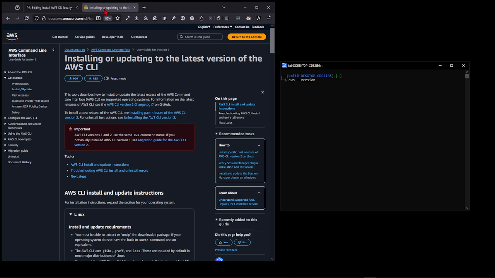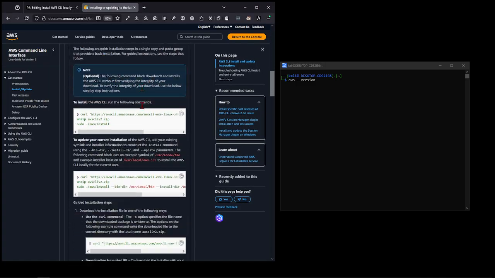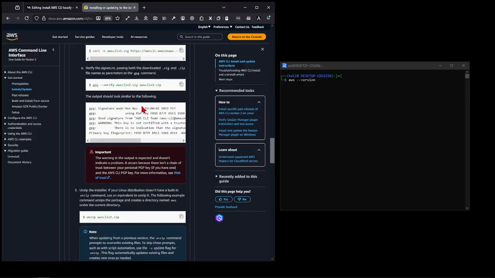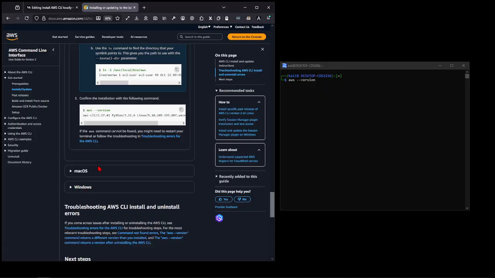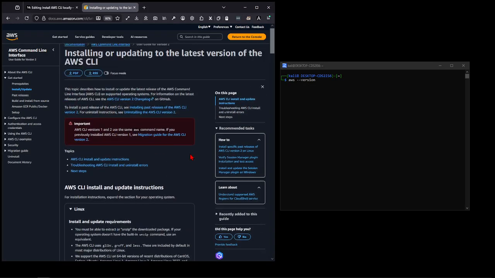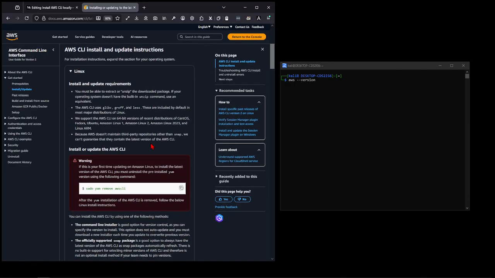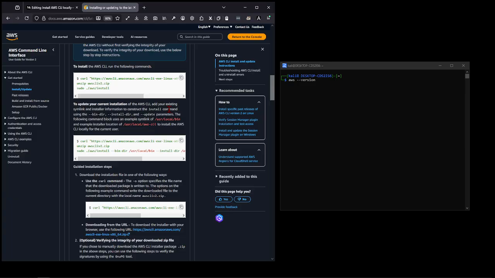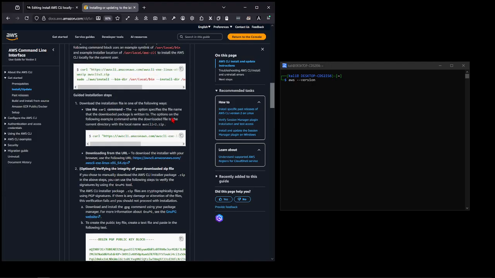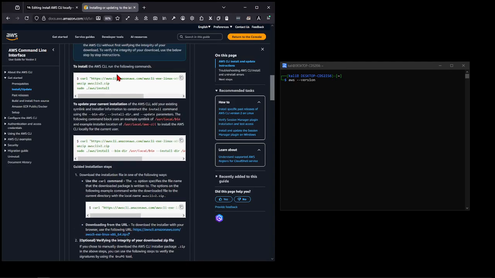You can find the documentation here at AWS's documentation page. And you just choose your operating system and follow the instructions accordingly. So I'm going to install it on a Linux machine here and just follow the instructions. So these are the commands I'm going to be using.